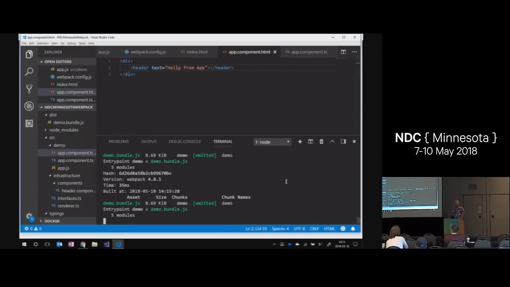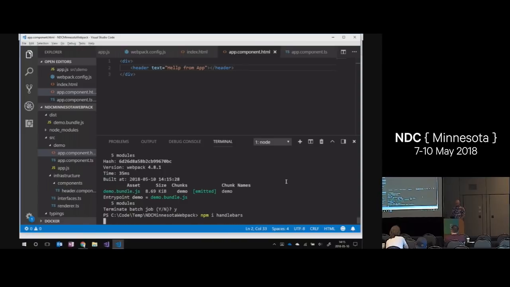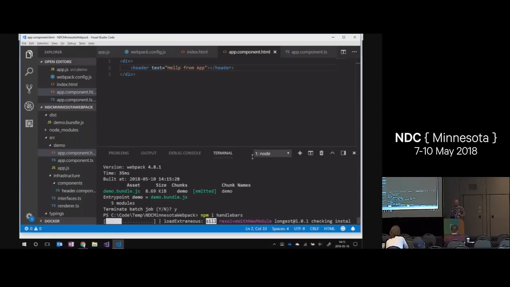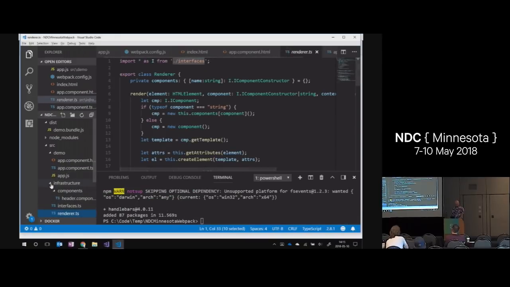I want to add a third-party library to handle that templating thing. So I'll go back out here and actually I'll stop that for a little while and I'll do npm i handlebars. That adds handlebars to my application. This is a pure JavaScript library. It's never seen Webpack or anything like that. It's just an old library that I've used several times before. So I installed that, and while that installs, I'm going to go back to my renderer here.